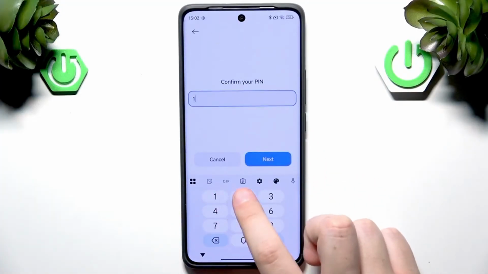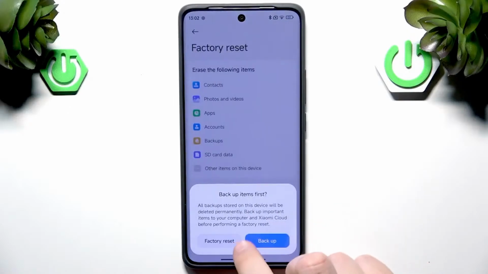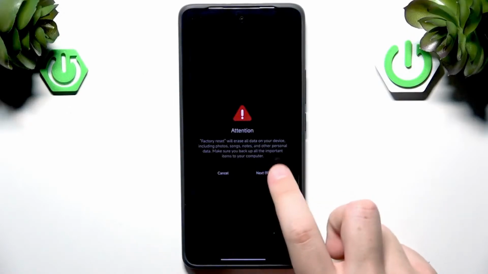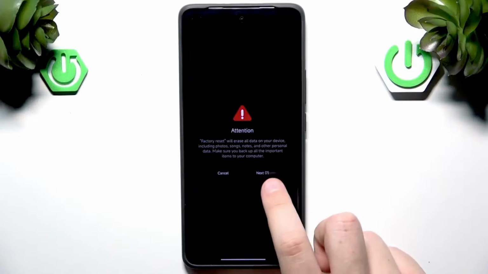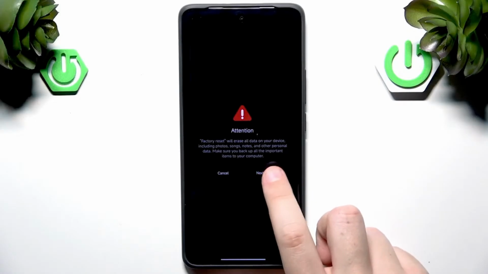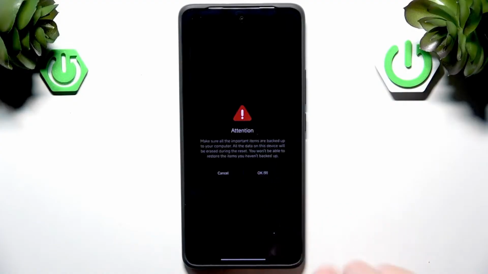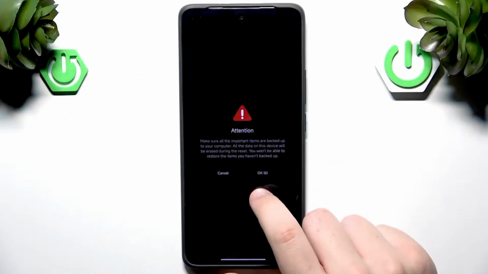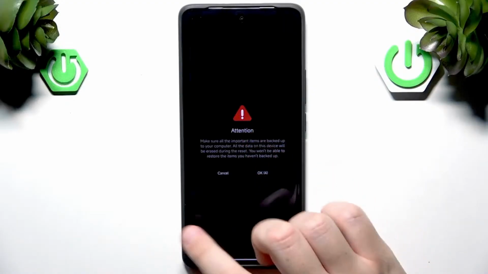Now next, what you guys want to do is simply click on factory reset and then wait 20 seconds total, because here you have 10 seconds. You will click next and then you will have to click the OK. So this should definitely help with your device, and that's basically it.